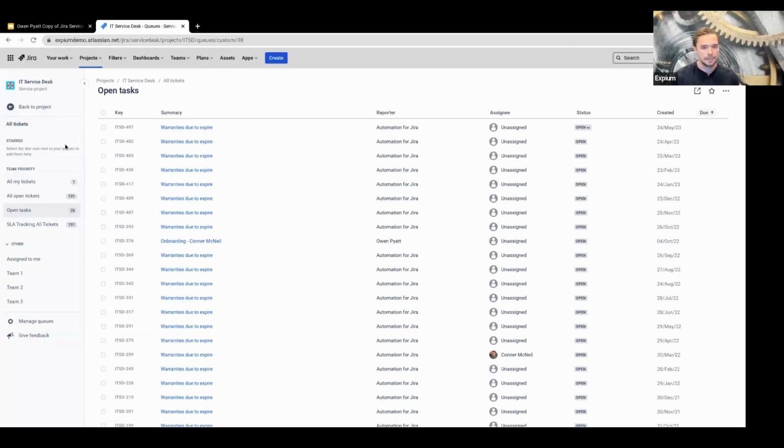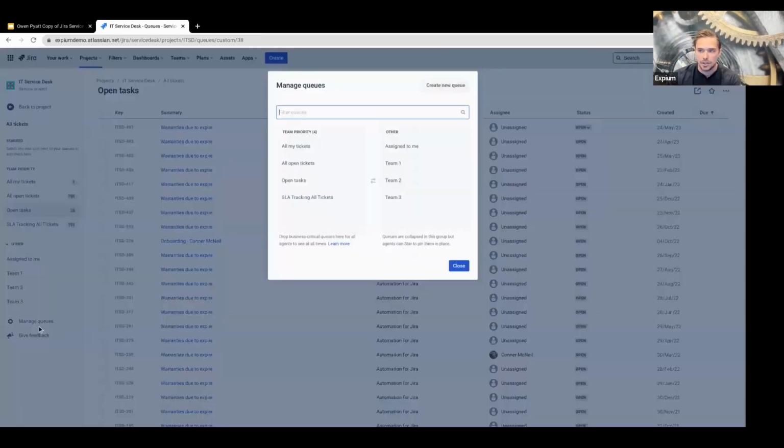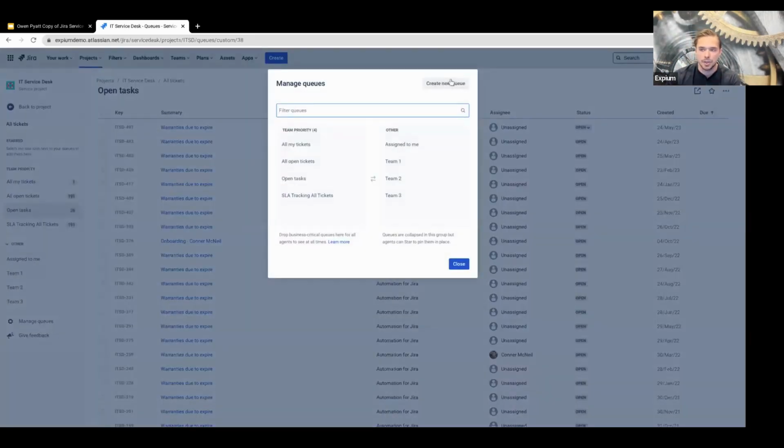So a lot of times, a common use case would be you have an owned by team field with your 10 team options. Whenever someone selects team A, the tickets route to the queue for team A. So to create a new queue, this would be to edit a queue. To create a new queue, we'll go to manage queues and then create new queue here in the top right.